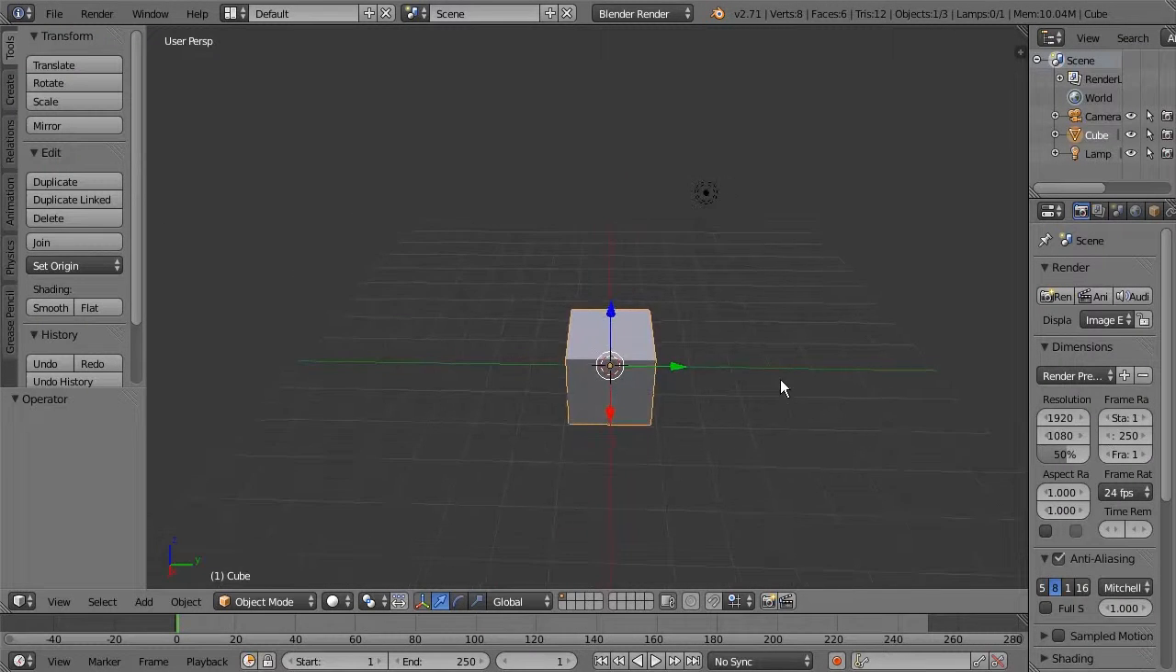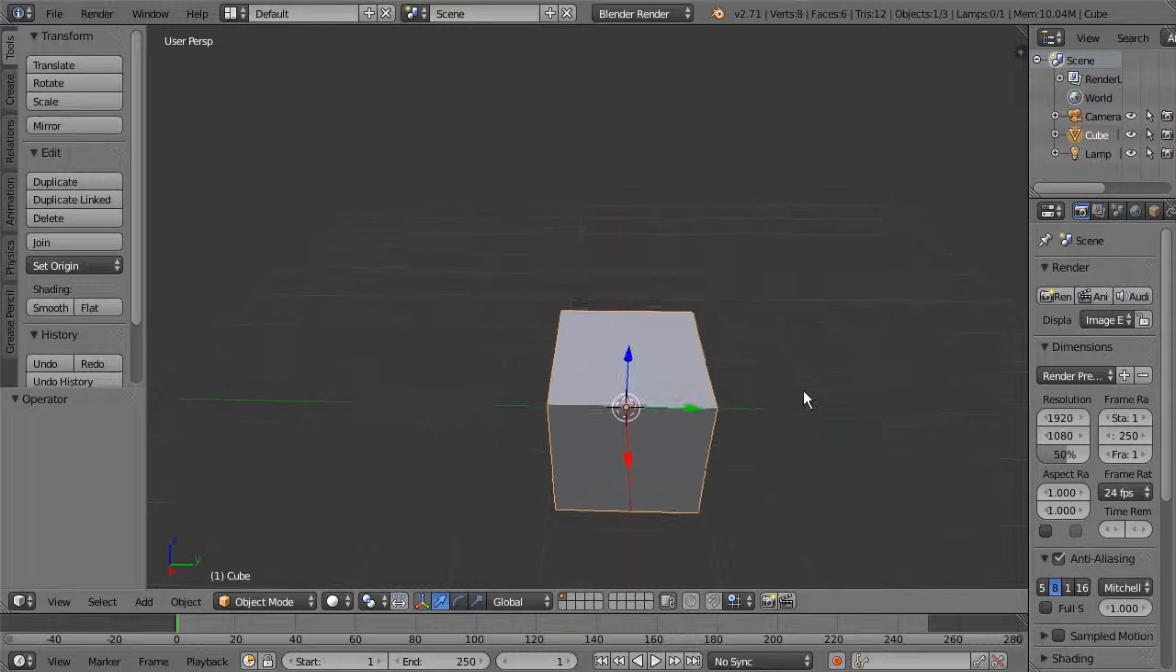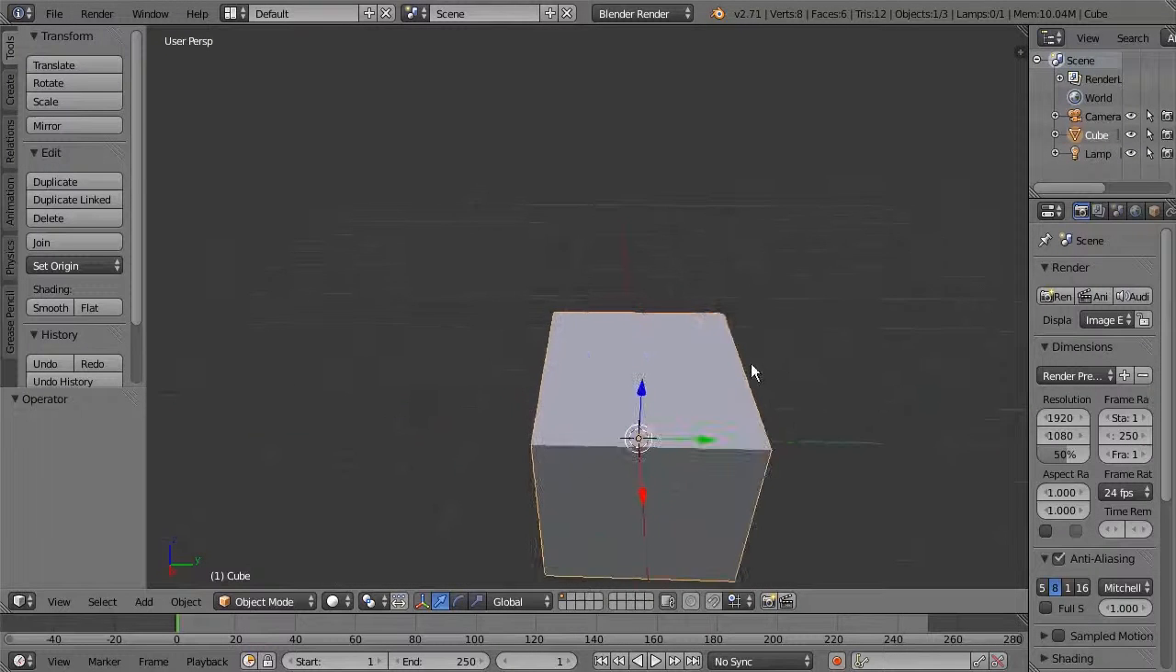Okay, and if you want to zoom in, you can use your wheel if you have one on your middle mouse button, or you can use Shift Control Shift with the middle mouse button, and you can move in and out.